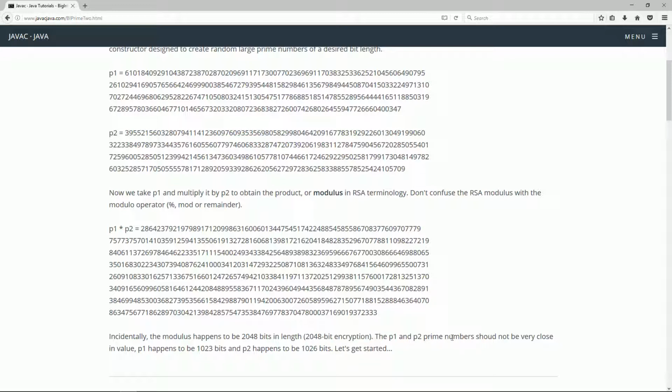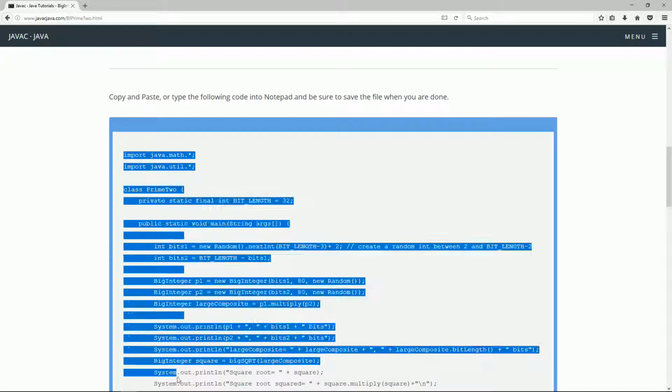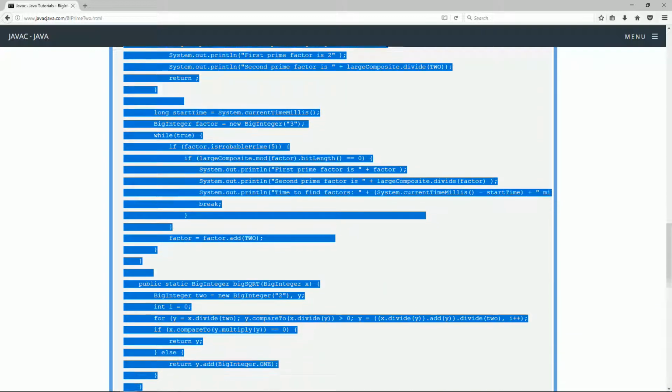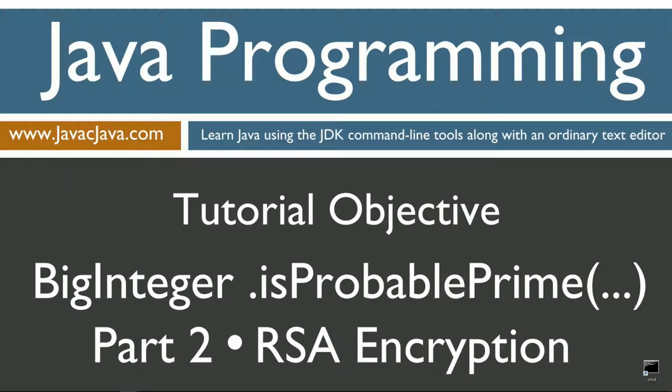The P1 and P2 prime numbers should not be very close in value. P1 happens to be 1023 bits, and P2 happens to be 1026 bits. All right, let's get started. Let's come down here and highlight our source code, and we'll copy that. Let's bring our browser off screen.